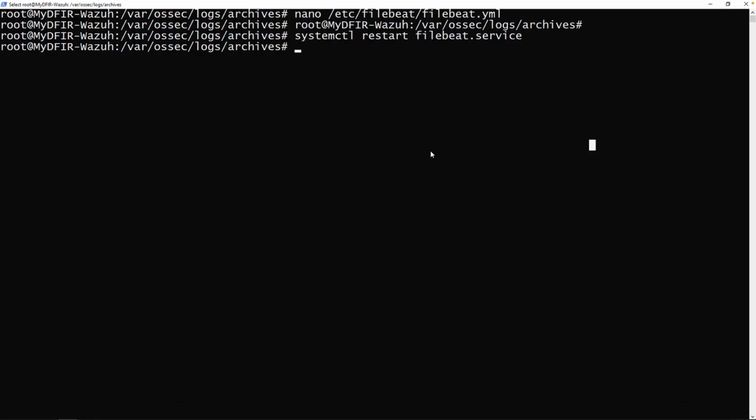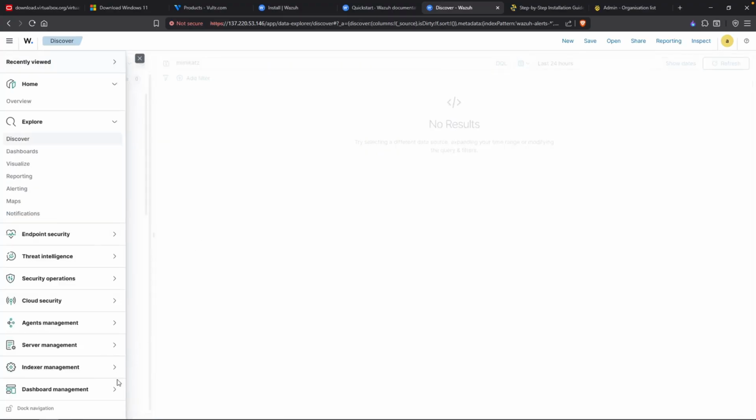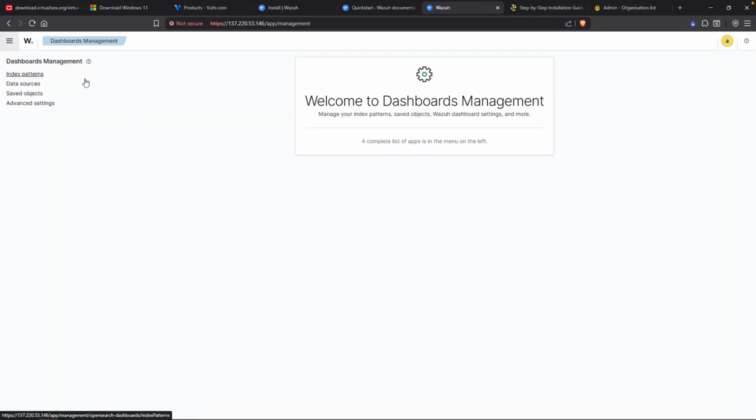So let's go back over to the web browser. And from here, we need to create an index. So a new index that is indexing, it's a lot of index, but indexing essentially the archive logs. To create a new index, you want to click on this hamburger icon and then click into dashboard management. Scroll down just a bit and then click into dashboard management. And over on the left-hand side, we do have an option for index patterns, data sources, saved objects, and advanced settings. The one that we are interested in is the index patterns.